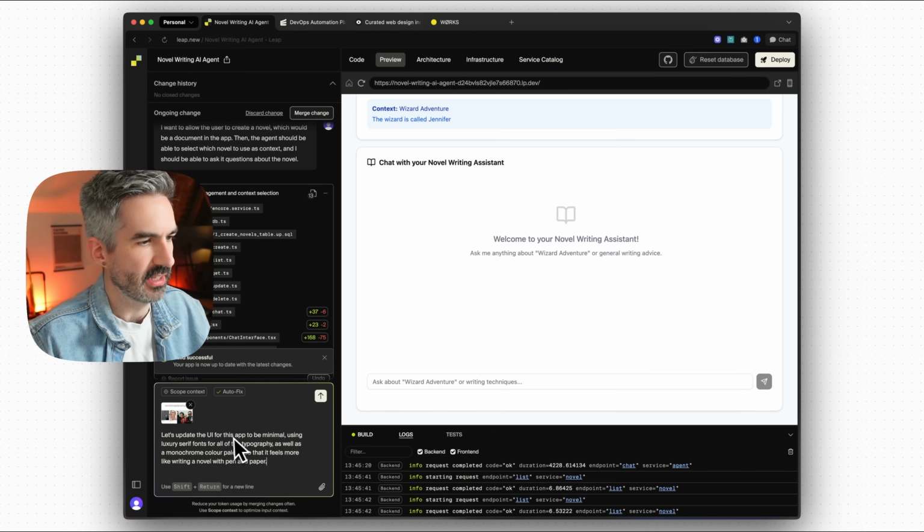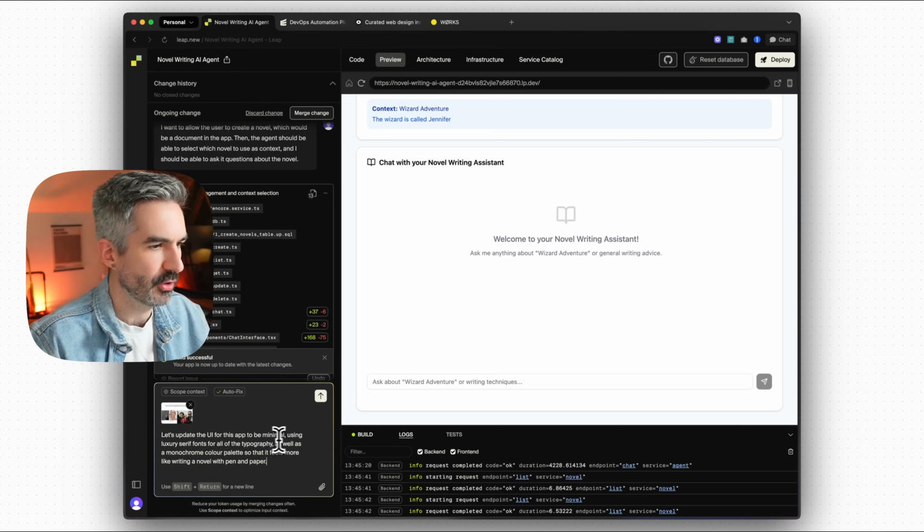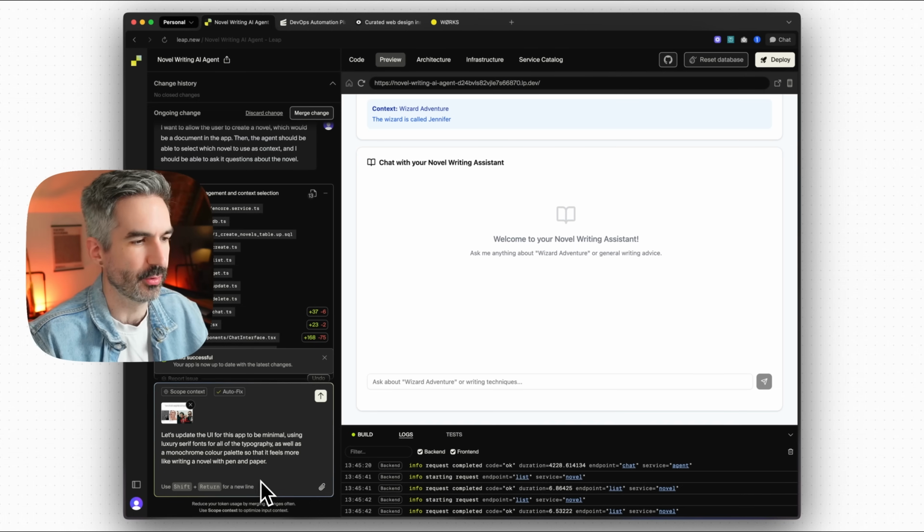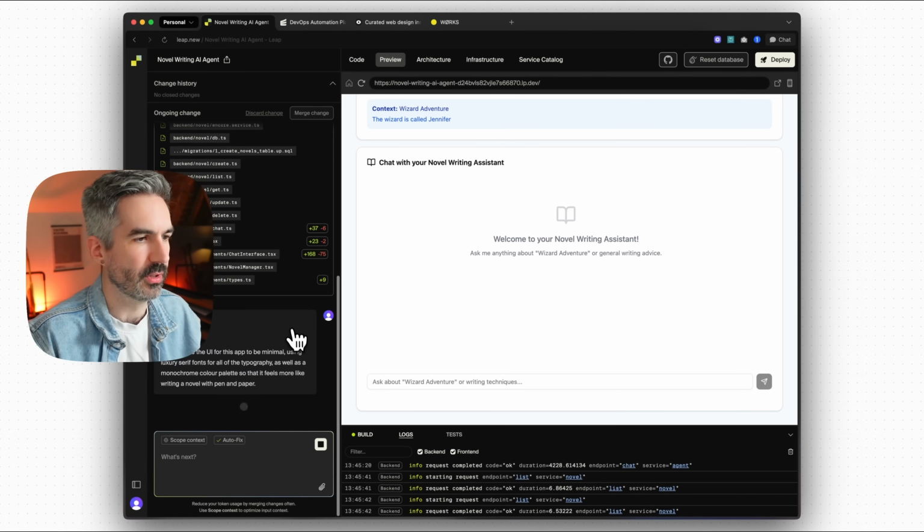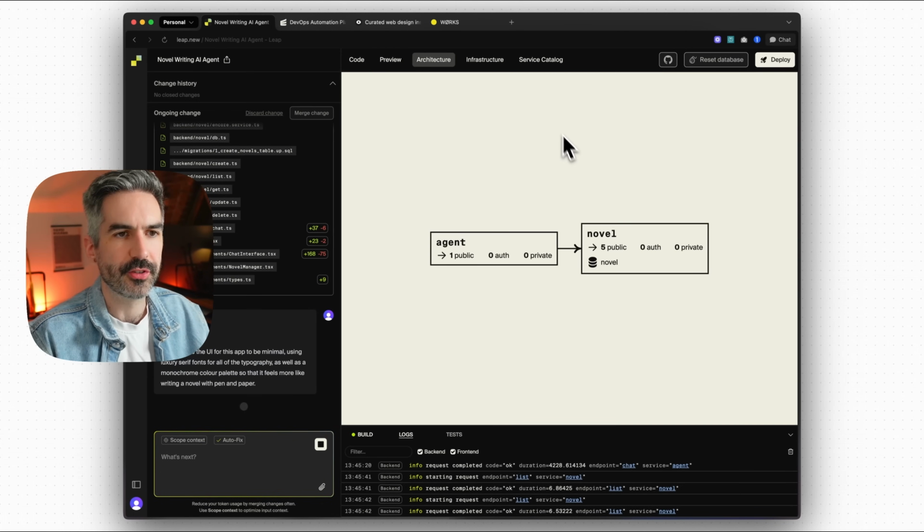So I've just said here, let's update the UI for this app to be minimal, using luxury serif fonts for all of the typography, as well as a monochrome color palette so that it feels more like writing a novel with pen and paper. And let's see what Leap does here with this, just to show you what this is building as we go as well.